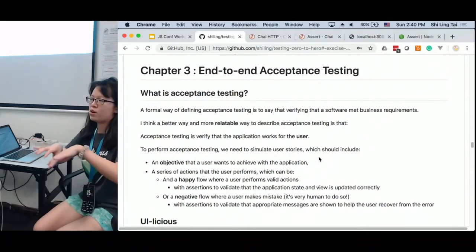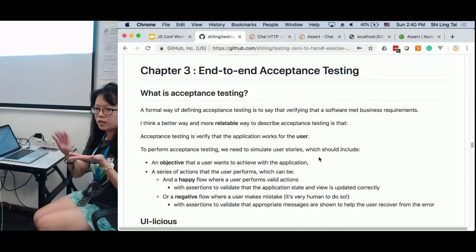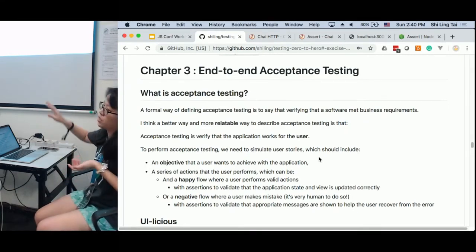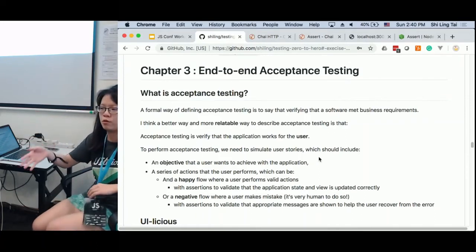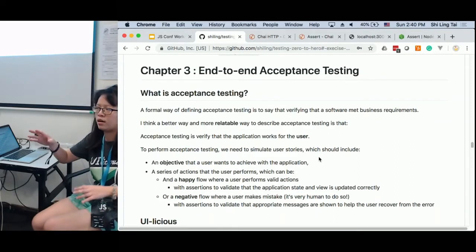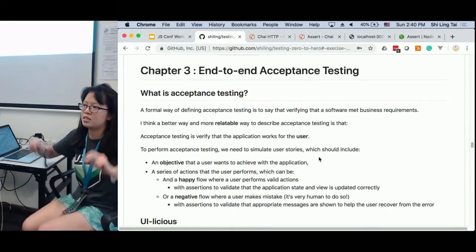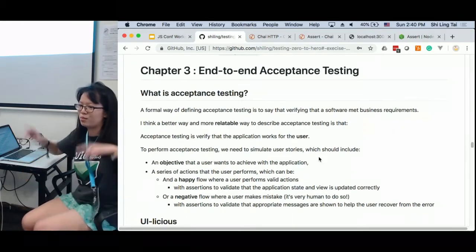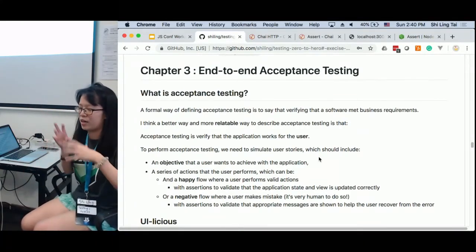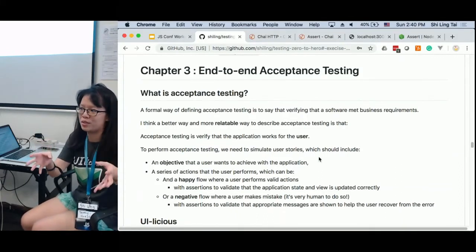So we have all your backend covered with unit testing and API testing. So let's test your frontend itself. For the frontend itself, we usually perform user acceptance testing. One very strict way of defining acceptance testing is that the software meets business requirements. But business requirements sounds very unrelatable. So a better way to define acceptance testing is, does it work for the user?